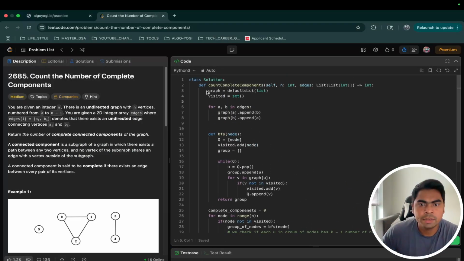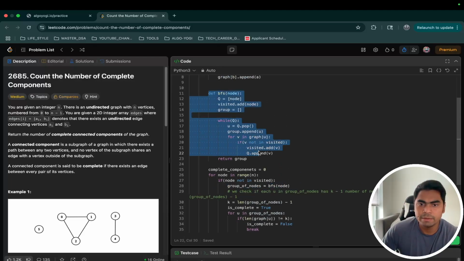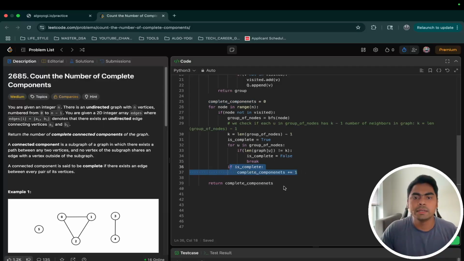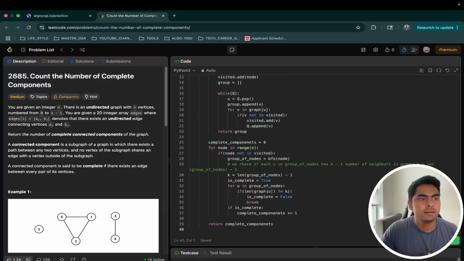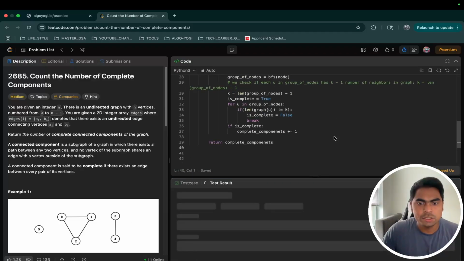So this was step 1, by the way, creating the graph adjacency list, then visiting all the nodes in the graph. If that node has not been visited, that means I'm visiting a fresh connected component. Visit all the nodes of that component using BFS, then this will give me a group. Now check in that group if every node is connected to every other node, and if they are not, then don't increment the complete components, otherwise increment it. So that would be it. Let's run our code. I hope there are no typos.